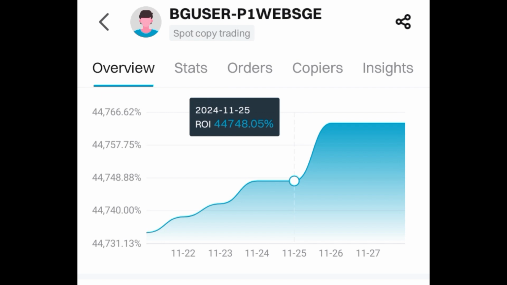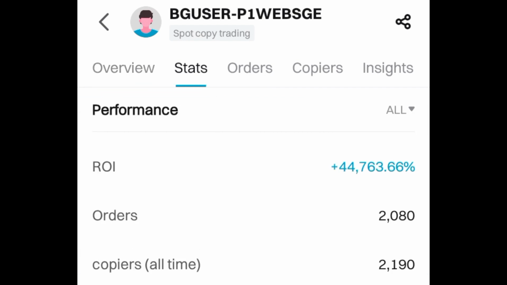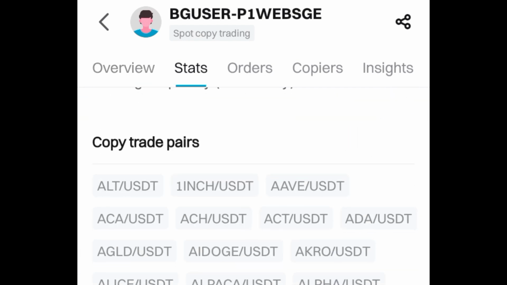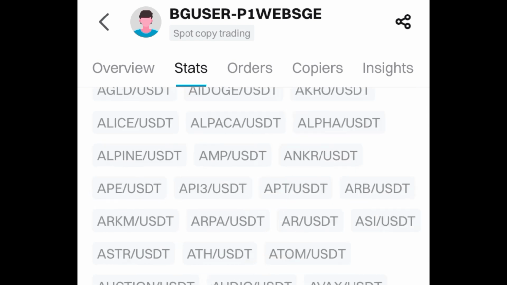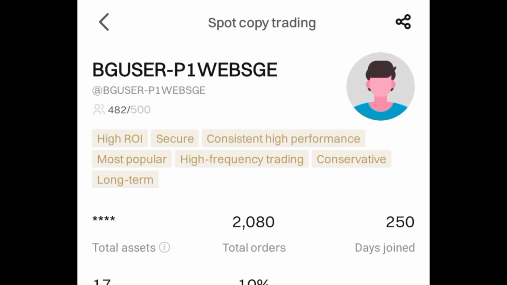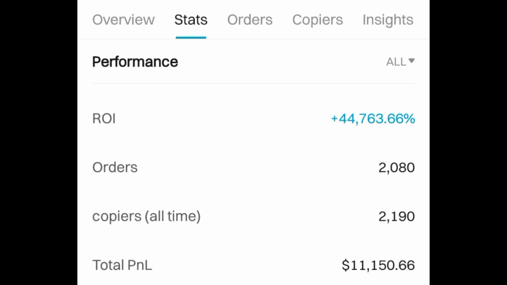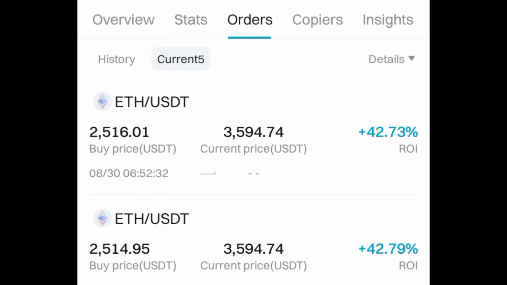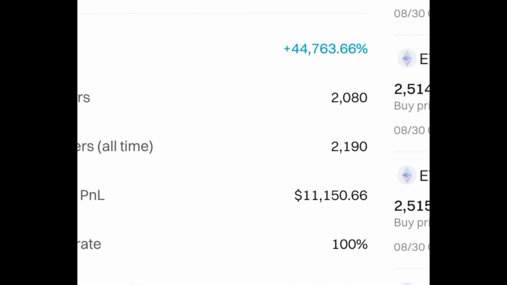So let's start with the stats option. You can see all of the statistics here. These are all the tokens that this person can trade, but from the look of things, this person trades mostly Ethereum. The next thing is to click on orders. If I come to orders, you can see that this trader has a whole lot of Ethereum orders ongoing. This one is off 42%. And you can see all the orders that this trader has.